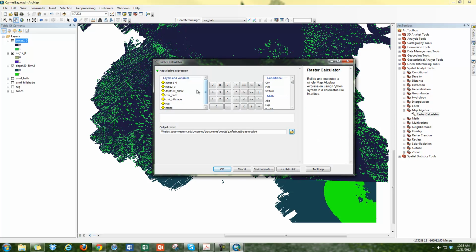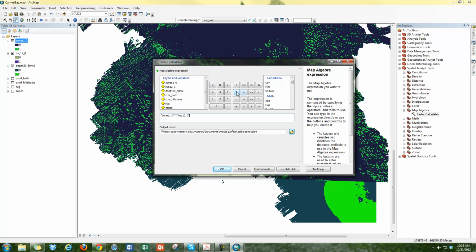And what we're going to do is multiply the 3 layers together. So we're going to say zone 1 times the rugosity times the depth. If this is true and this is true and this is true, it's going to be 1 times 1 times 1, and then we'll have equal to 1. And that would be good habitat. If one of these happens to be false, the value will be 0, and that will add a 0 into this expression, causing the whole expression to multiply out to 0. And then we know that becomes bad habitat.